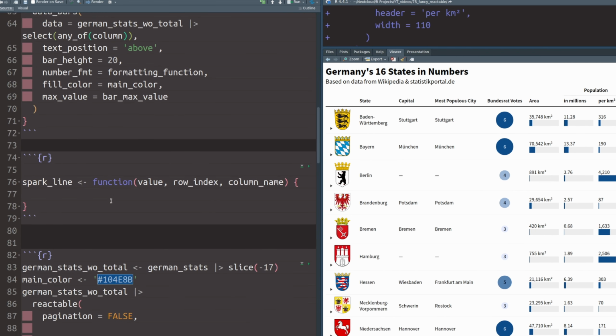Let's build our sparkline function now. First, since this function only gets the values, we also need to define the x-axis properties.